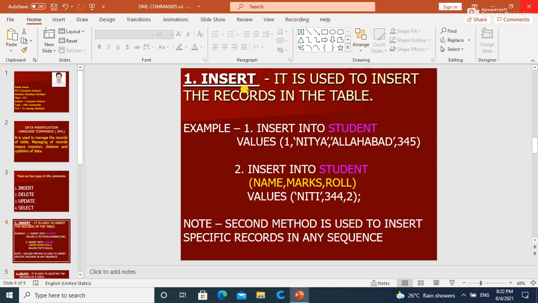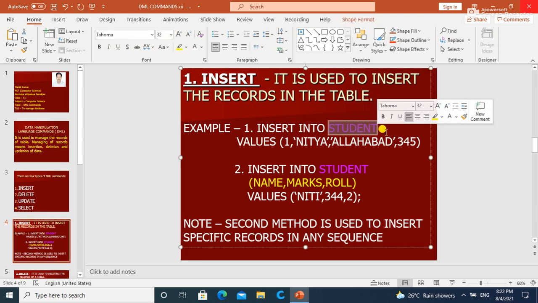Now we can see here the first command, the insert command. How can we use this command, and what is the use of this command? Here we can see what is the syntax of this command. It is used to insert the records in a table. Just write insert into, then name of table, which you have already created, then write values, and in brackets we have to write all the values in that order in which it has been already created.